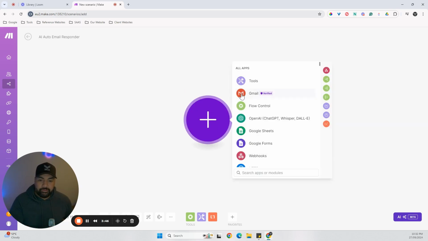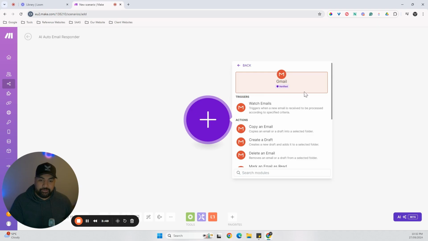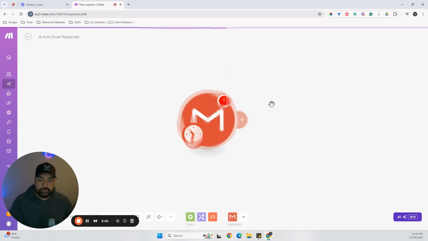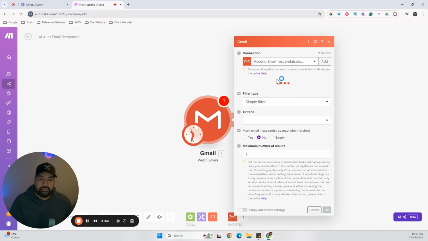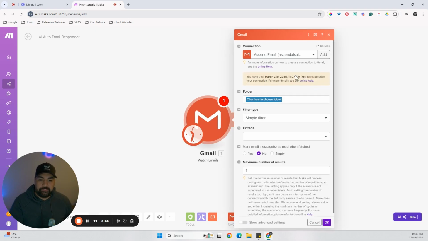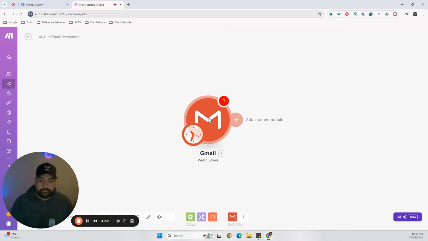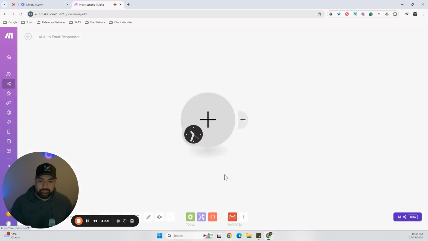The way that we're going to start this off is we're going to get it to watch my Gmail account. And my Gmail account is already connected. As I've stated in past videos, you need to connect your Gmail account or whatever email it is. I'm lucky in this situation because Make has a built-in Gmail connection already. But if you're with another provider, it's easy.